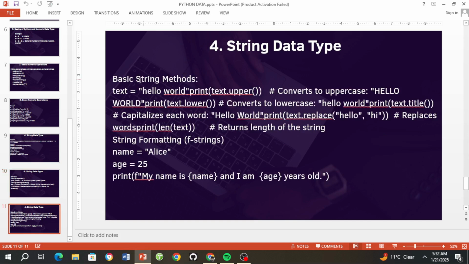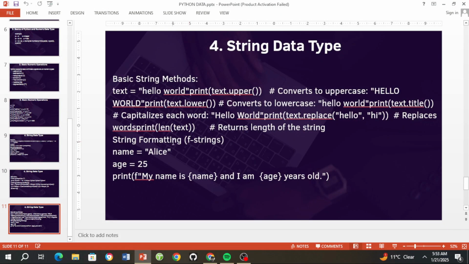This is the last slide, the basic string methods. These are the methods we have used. So the first one: hello world, print text data first. Upper is the function which converts the string into uppercase, right? So this is text dot upper, and also we have lower. And the third one is string formatting. It's very important. We will use it everywhere. String formatting or f string, right?